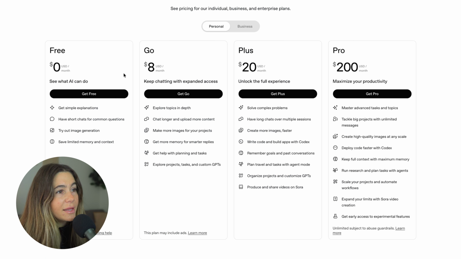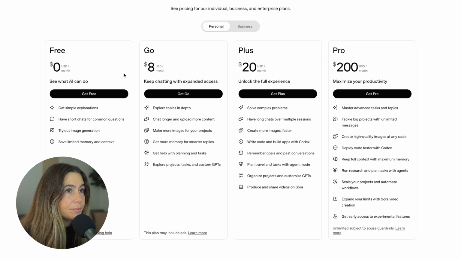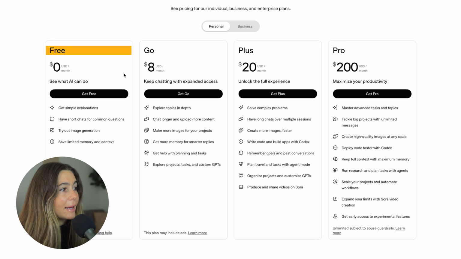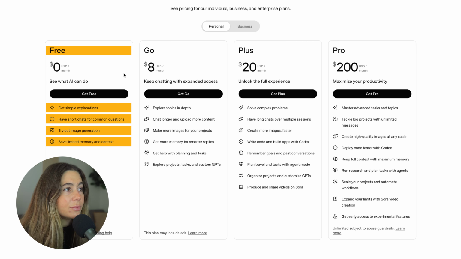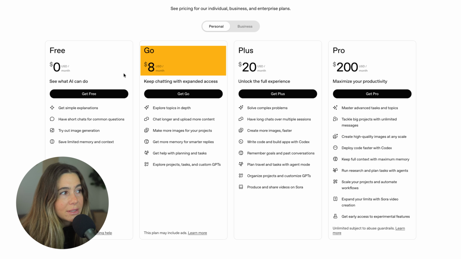Okay, now for ChatGPT, they have a couple of different options here. So they've got the free plan. You can go ahead and get the AI for free, get simple explanations, have short chats for common questions, try out the image generation, save limited memory and context. So you're not going to get the best AI and you're going to be cut off by questions potentially. So then we've got the Go plan, which is $8 a month.